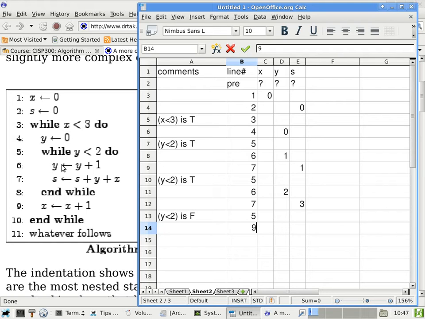No questions? Okay. Now that we are on line 9, we'll do what line 9 tells us to do, which is incrementing x by 1. X goes from 0 to 1. And then where do we go this time? We go back to line 3, because the indentation of line 3 matches the indentation of line 10, which is the close of the outer loop. So that's why we have to go back to line 3 here.